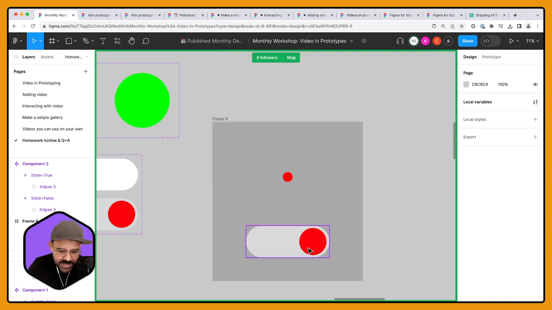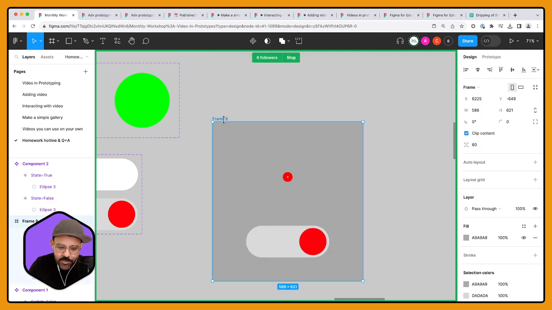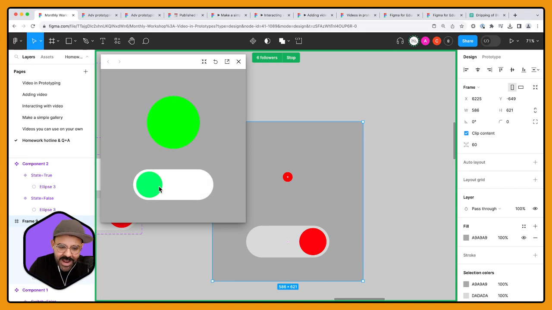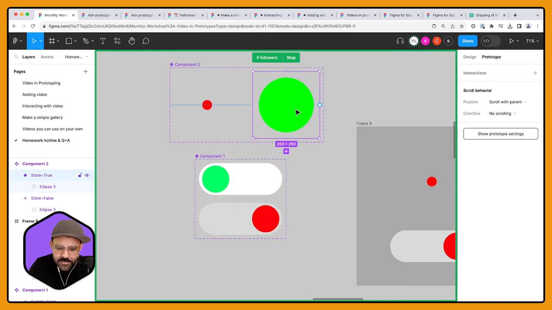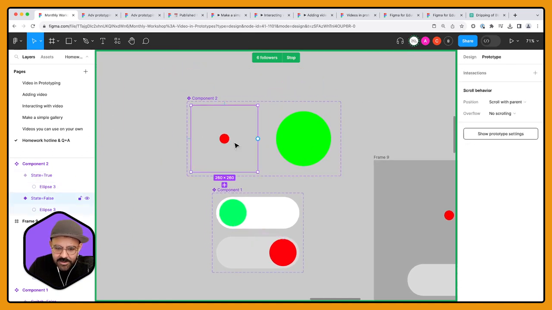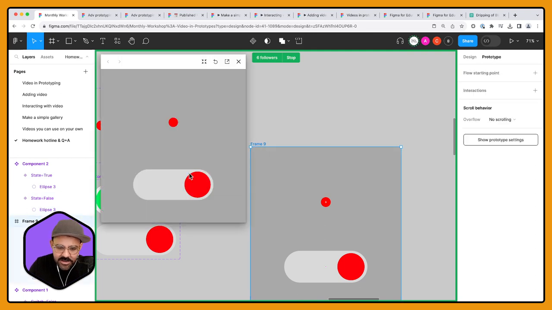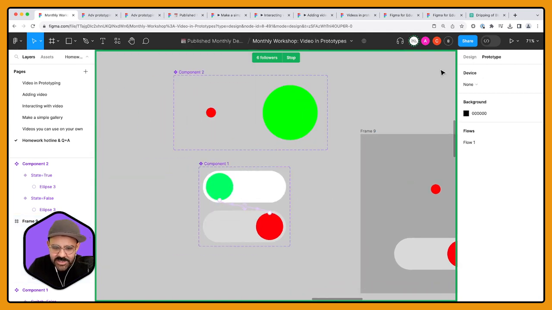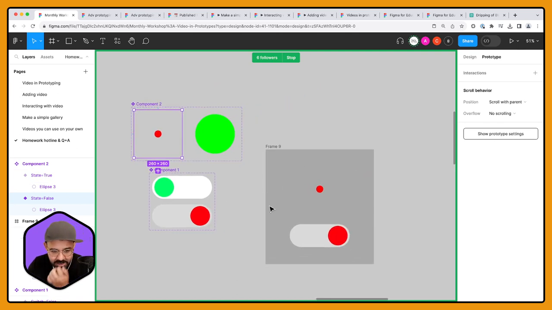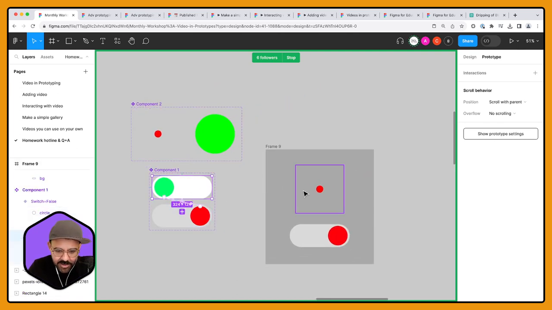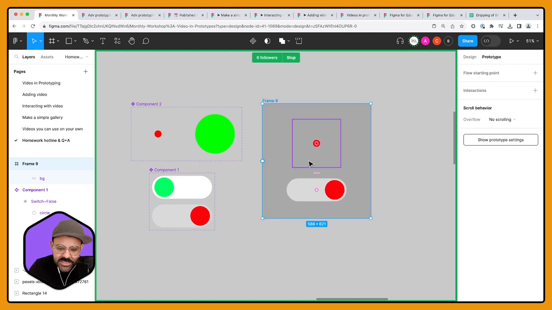Now, this one has an animation, this one does not. When I turn this on, actually, it is animating. Did I animate it? Let's see, prototype. That's interesting, it's animating without me telling it to. I actually didn't create the animation between there. I think it's just honoring this one and applying it to that one. But basically, it's going to work the same way.